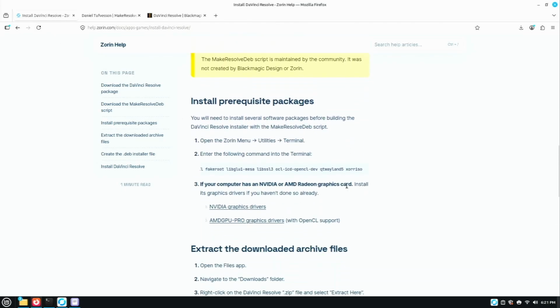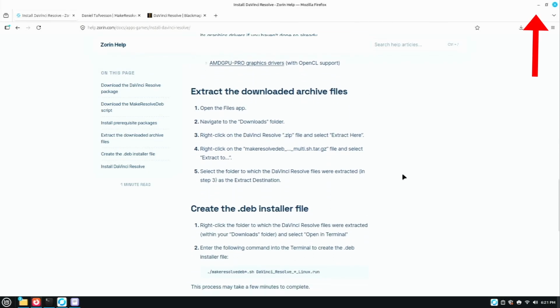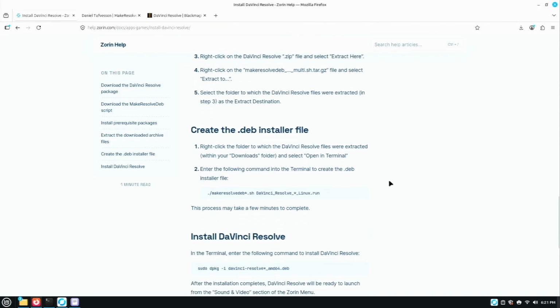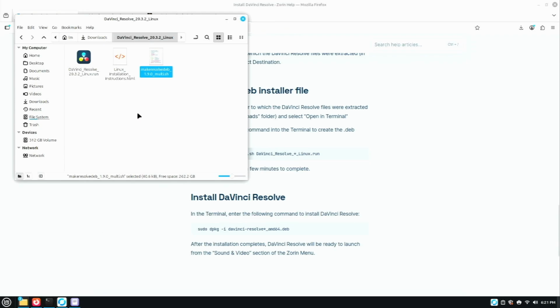Now scroll down. You can skip the first one, and here's the Nvidia graphic driver. You can go to my other video to see how to download it properly, to install it. Then you'll see here we have already done the extraction. So now we'll go into .deb. We are now going to create a .deb file by copying this code.